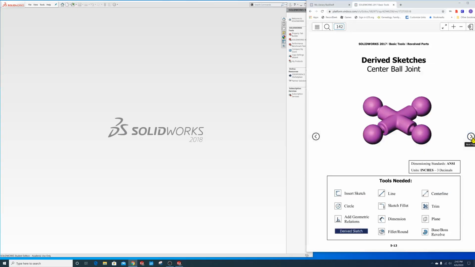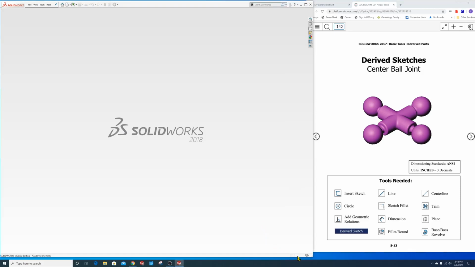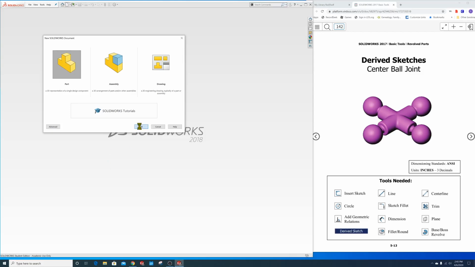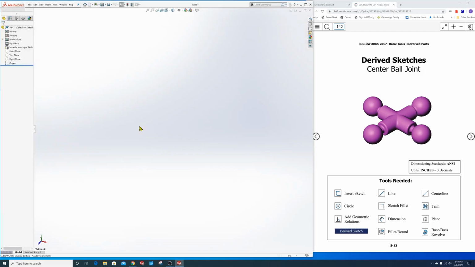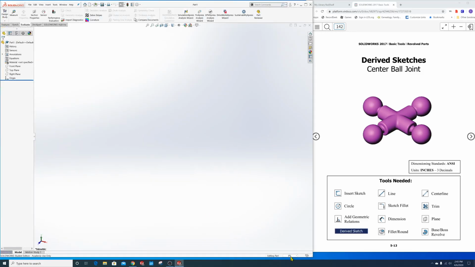Go ahead and click to the next page. These are some of the commands that we'll be using here. We do want to make sure that we are set up for inches. So I'm looking here at my SolidWorks. I'm going to open up a new part, and we will double check and make sure we are set at inches, and we are.